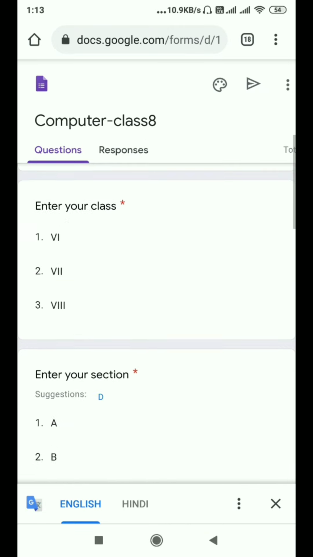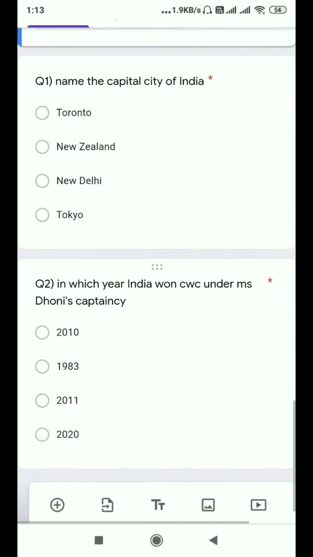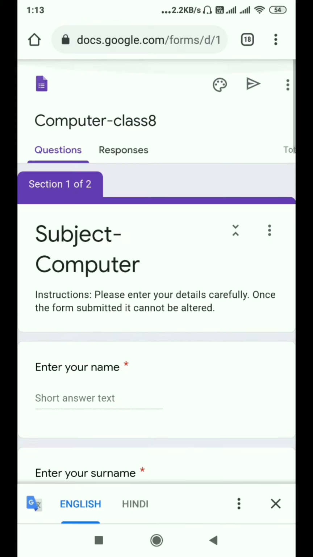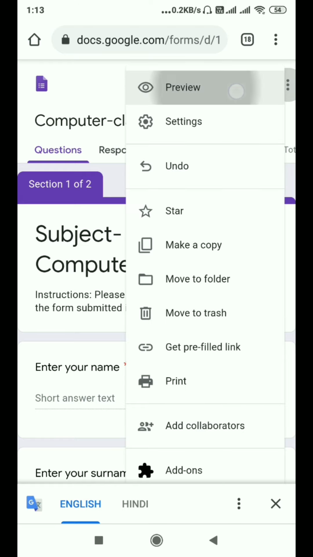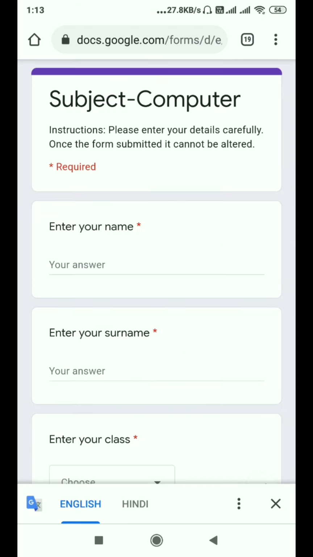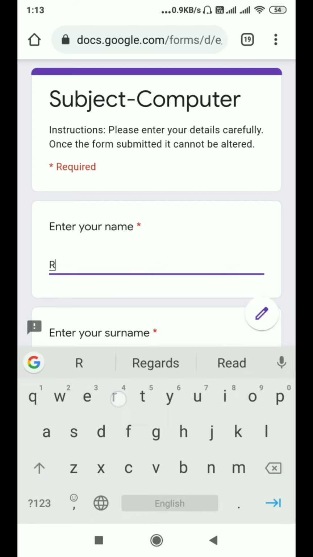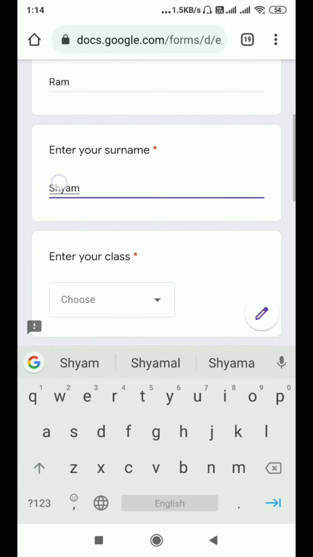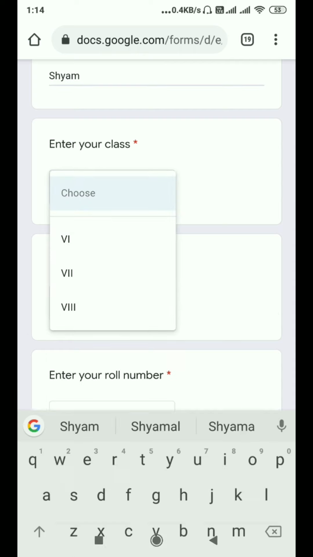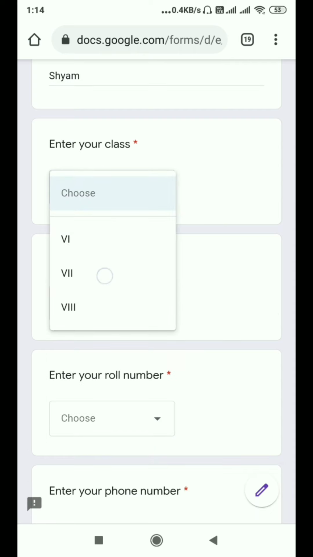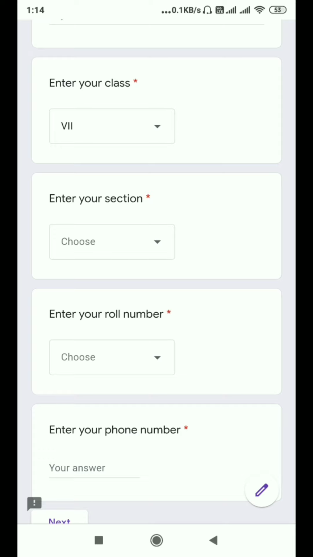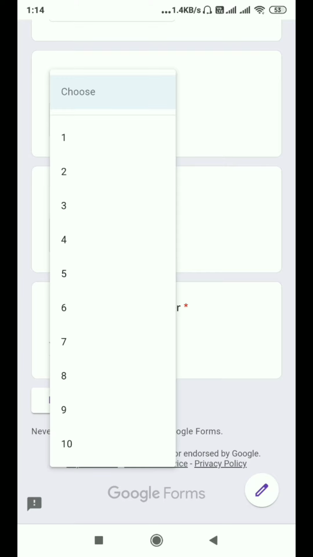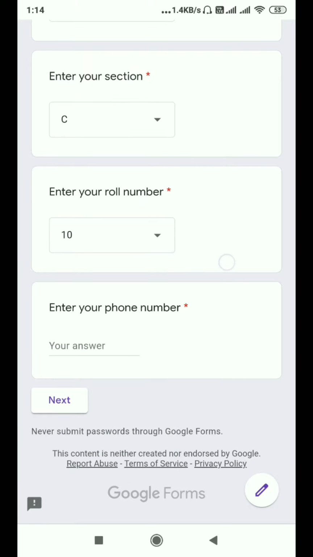So our question paper is ready. Let us preview it. So for previewing, we will click on these 3 dots, preview. So enter your name, suppose Ram, surname Shyam, class, see here, class, suppose 7, enter your section, suppose C, enter your number, suppose 10, enter a phone number.